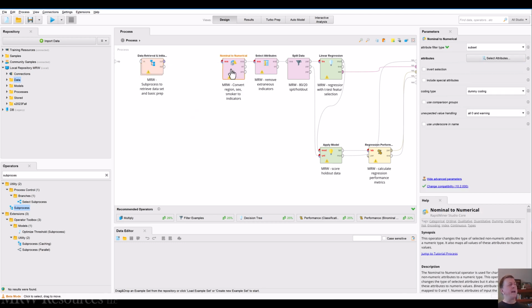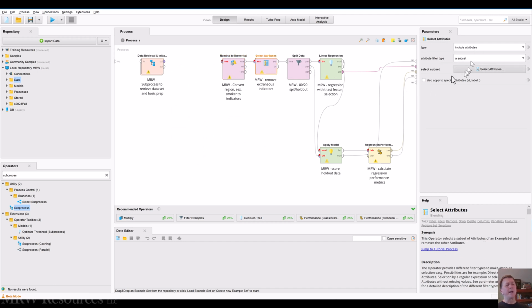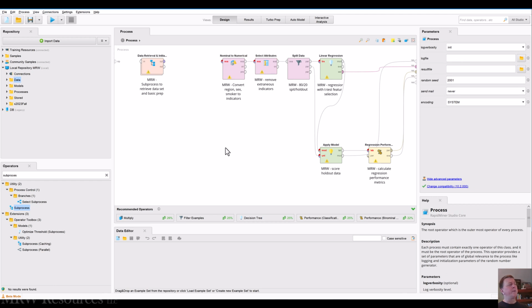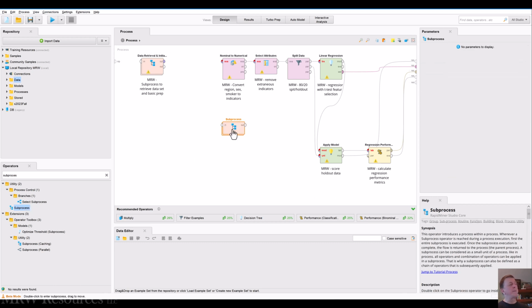Let's think about what we're doing next. We're converting nominal to numeric. We're basically creating dummies. We're selecting attributes. So what are we doing those for? Well, we're doing those specifically for the algorithm we've selected, which is a linear regression. So I'm going to create another sub-process, and we'll call this linear regression data prep. Okay. And I'll add a note.